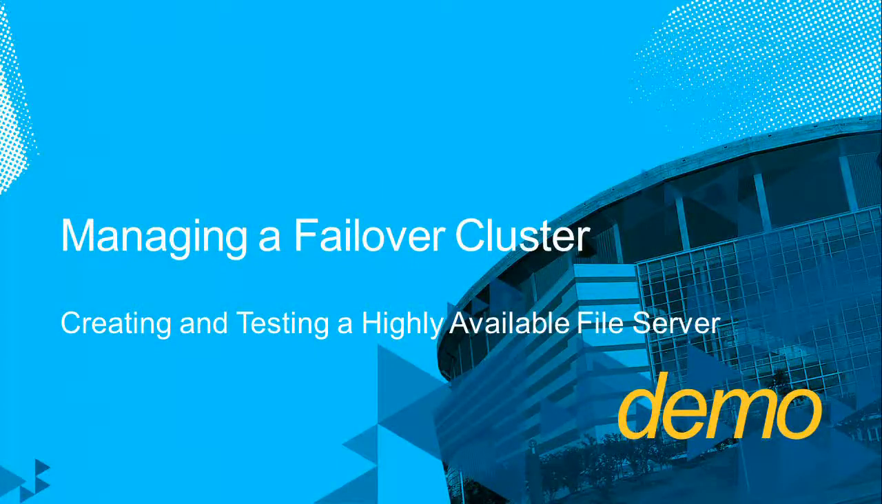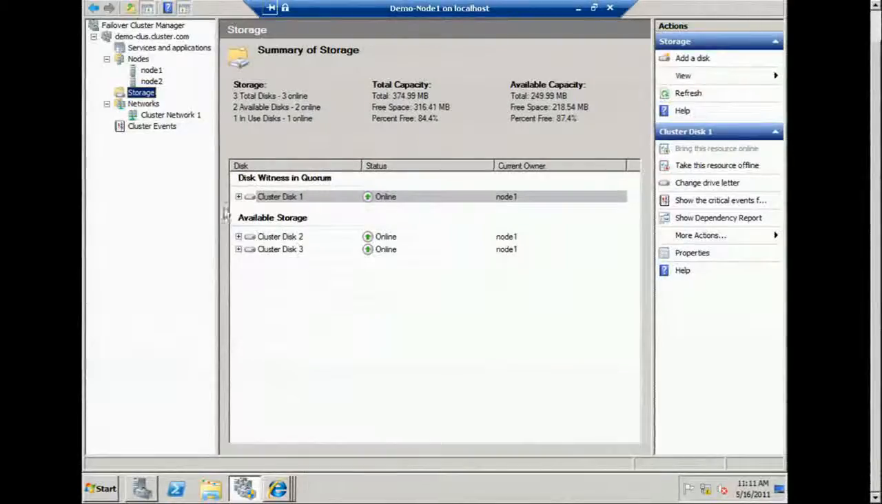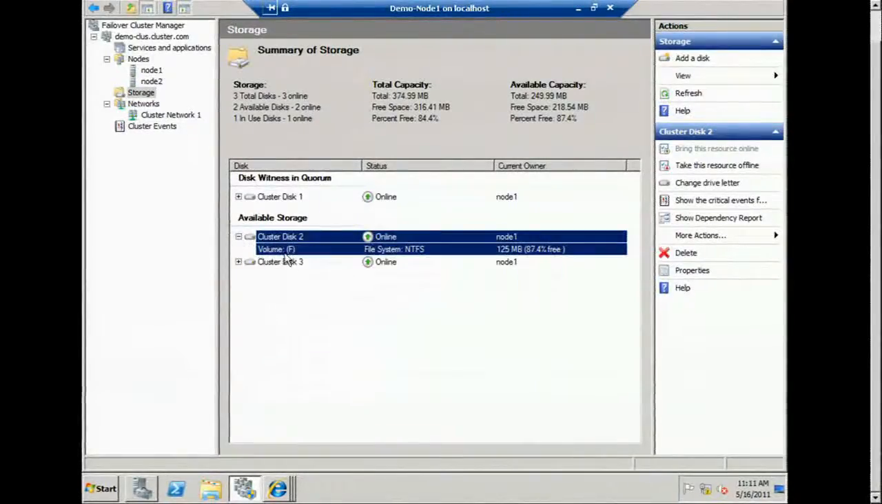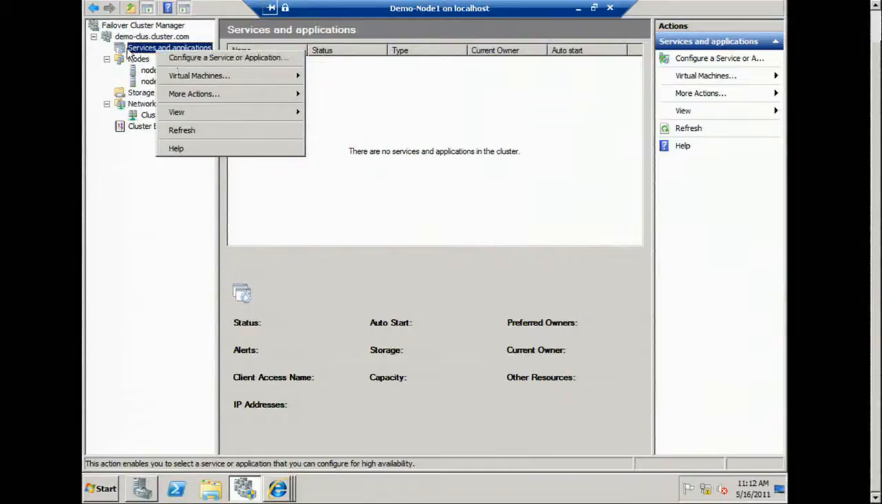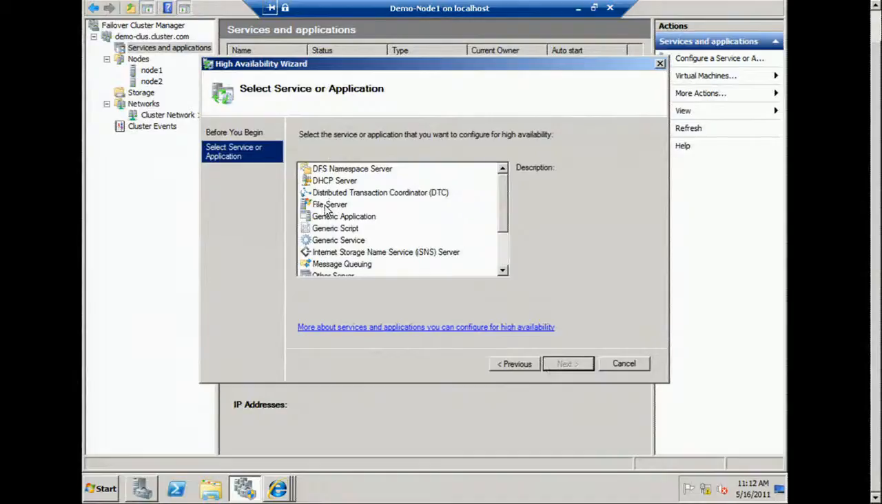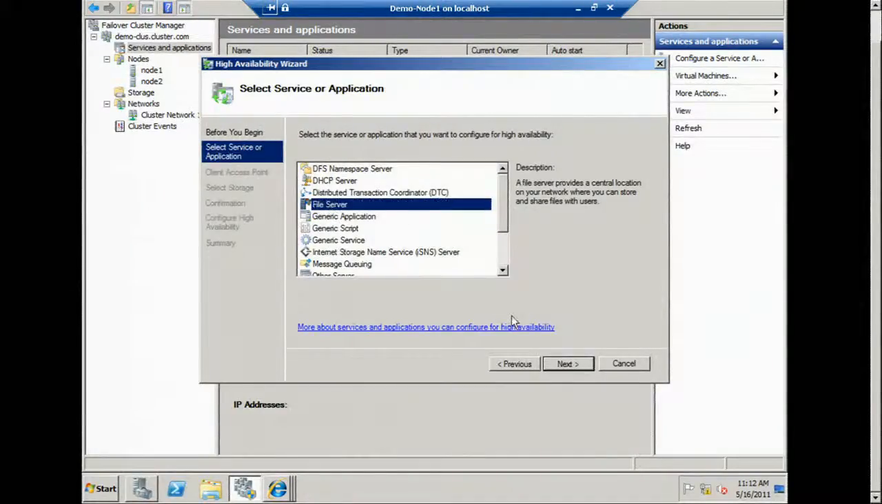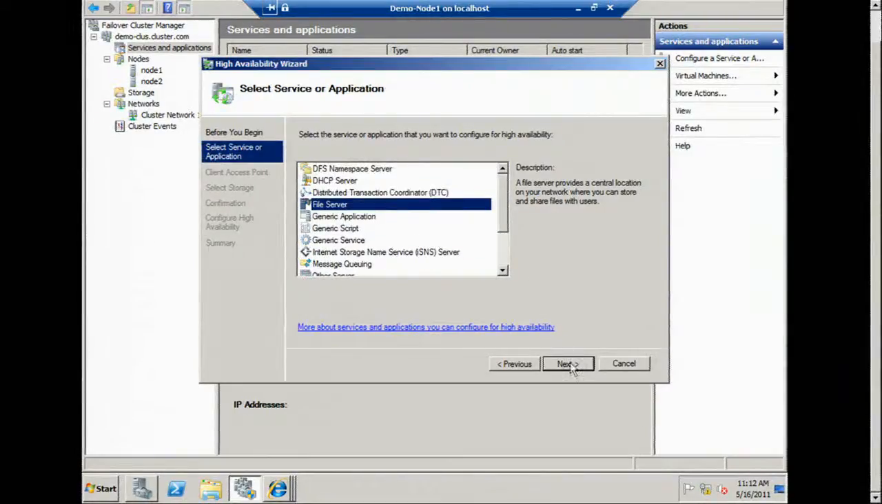Okay, so the last demo we're going to do is where we actually put a file server into production and show that it's working. Thanks, Jeff. So in this particular case, we have a volume F disk we're going to use to store the shared file server shares. So all you have to do is just click configure service or application, specify that in this case you want file server.